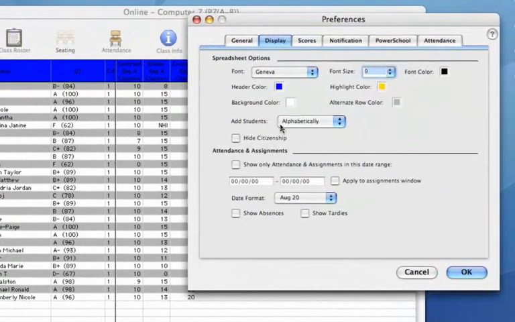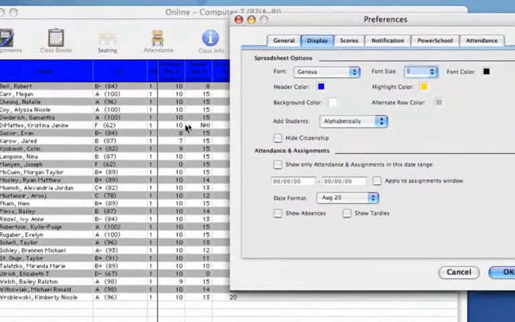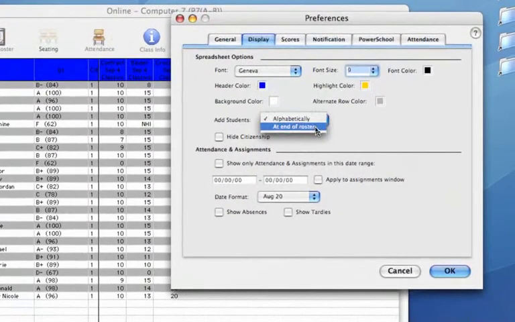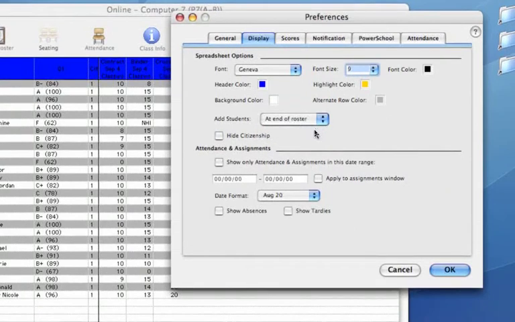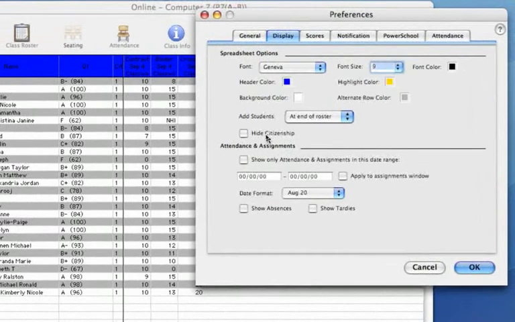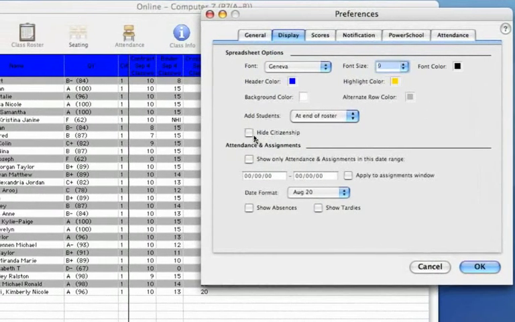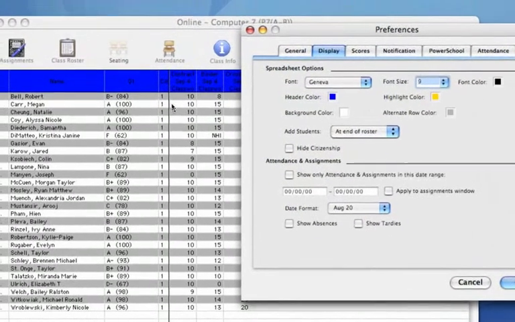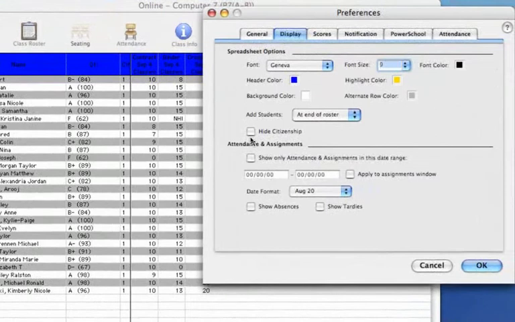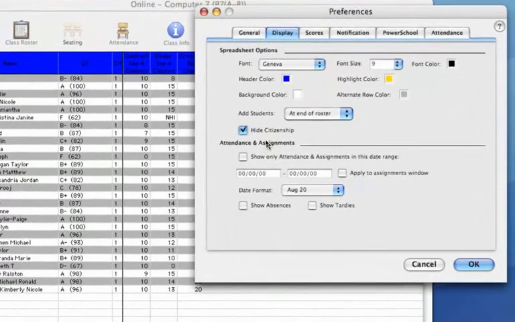Adding students. If a new student is added to your class, you can have them automatically enter alphabetically in the list. What I typically like to do is have it add the student at the end of the roster. That way it matches up with my physical gradebook. Citizenship. Elementary teachers use citizenship, so I would say elementary teachers leave this unchecked. At the end of the quarter, this is where you enter your effort grades for your students. Middle school, high school teachers, we don't use this, so I check that so it's not on my spreadsheet.